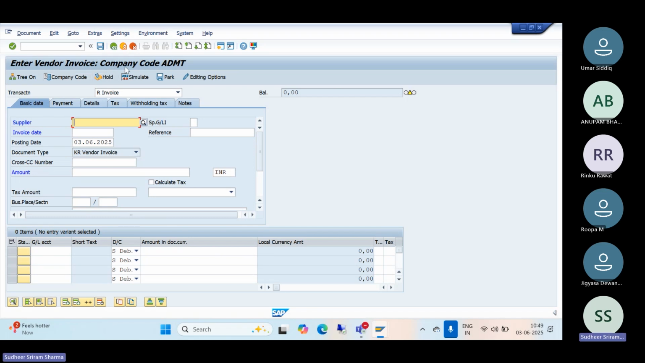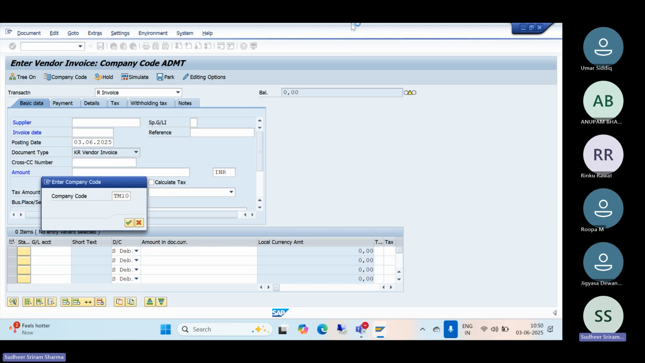And you make sure that we have done the configuration for our company code as TM10. If you see here, ADMT, another company code, is there. So how to change the company code? Click over here on company code, and change it to TM10. Make sure that your company code is there. Why? Because some other people will be posting in their respective company code. So if you want to change the company code, you just press here company code and give the company code for which you are going to post the transaction. Are you getting?